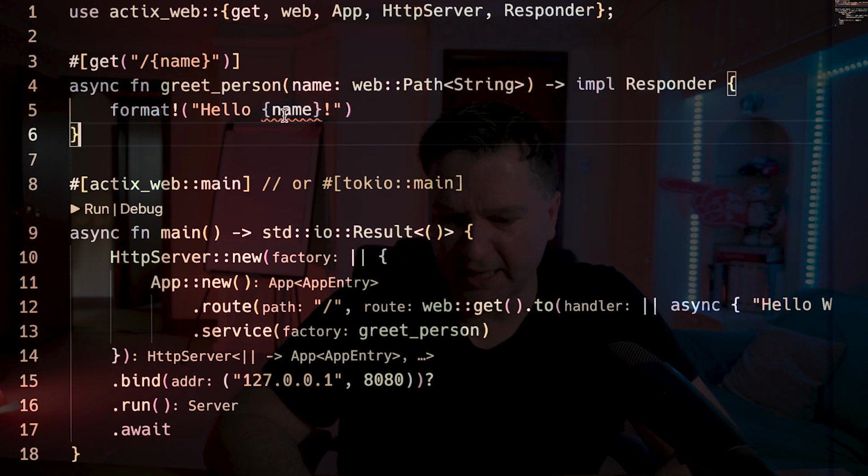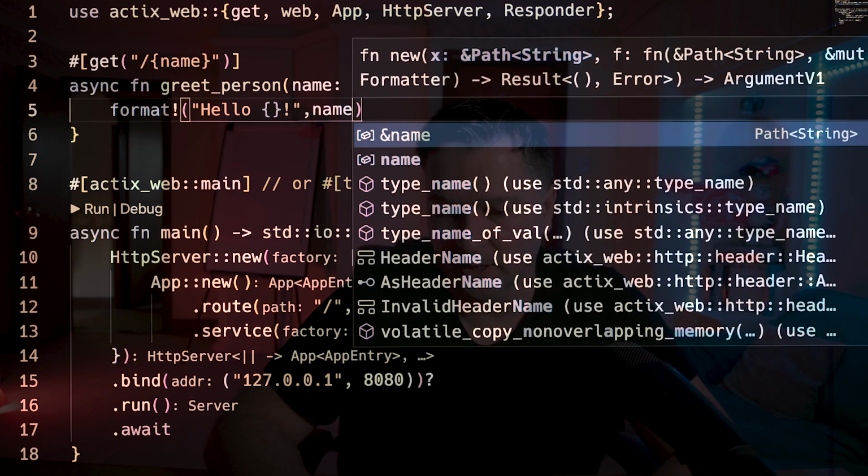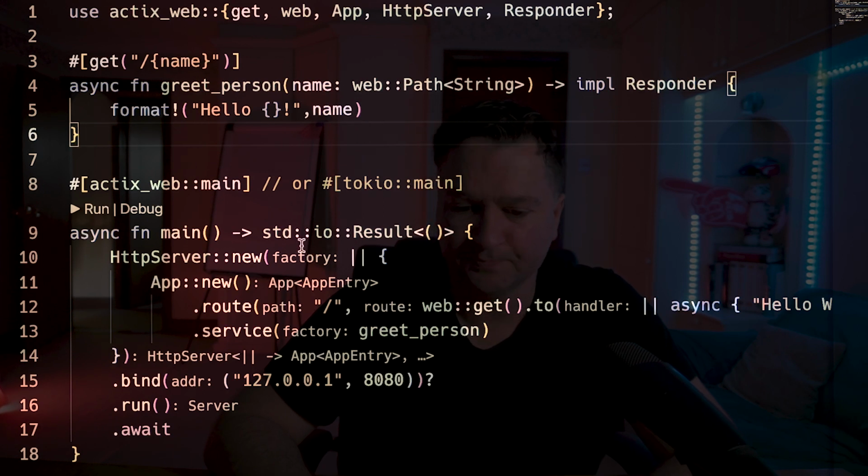There is a squiggly on the hello name, and it's saying there's no argument name. So we'll get rid of that here, and we'll put name here, and that should fix that.